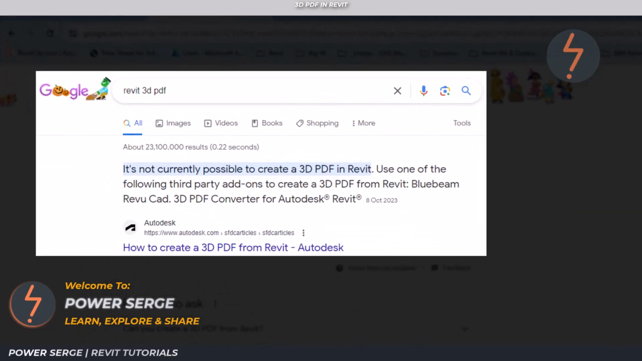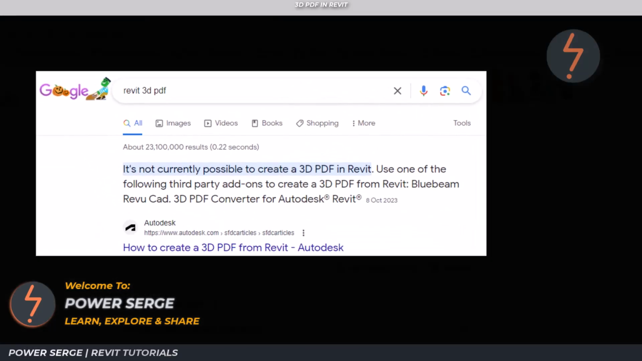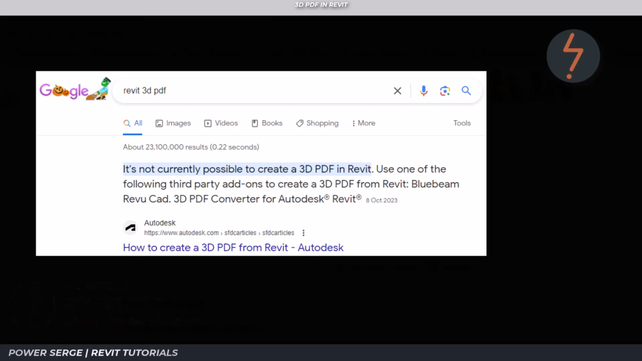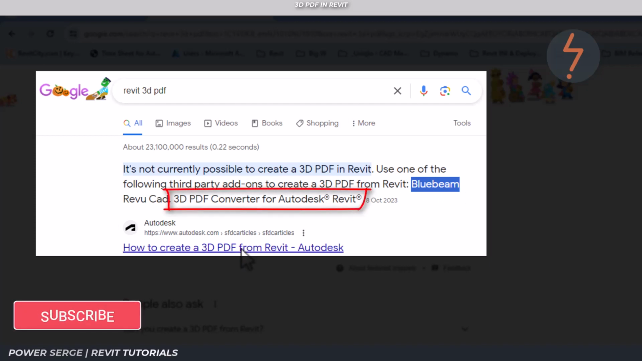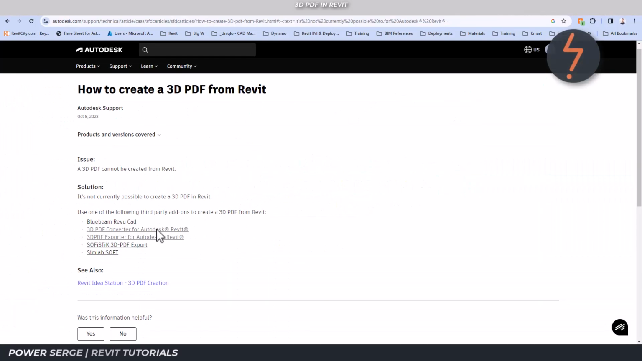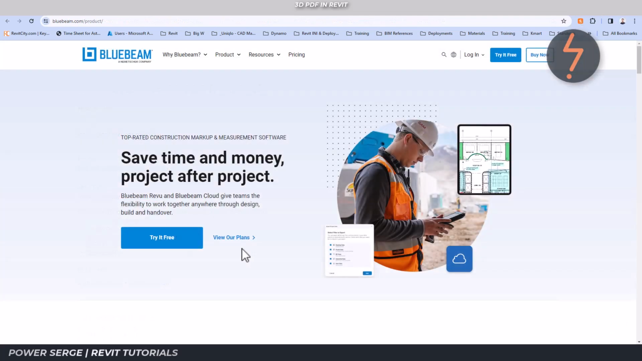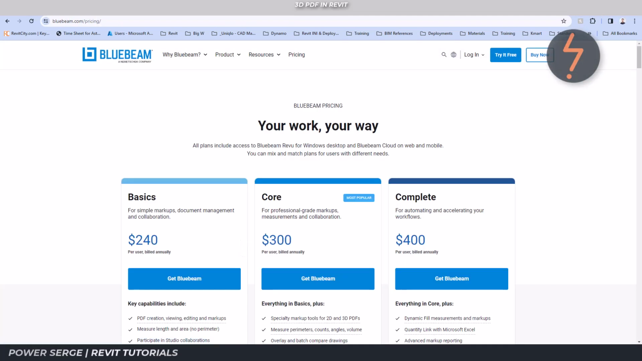A simple Google search reveals that it's not currently possible to create a 3D PDF in Revit without the use of a third-party app such as Bluebeam or an alternative 3D PDF converter. Autodesk has more information on its website about this. Here, Autodesk recommends using one of the following third-party partners, but neither of these are free. If you can afford to pay, Bluebeam is a great option.